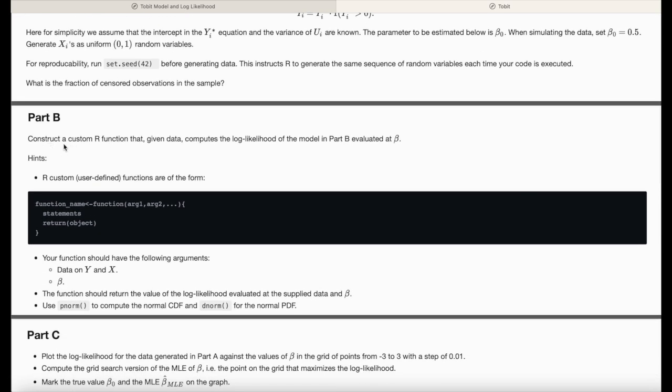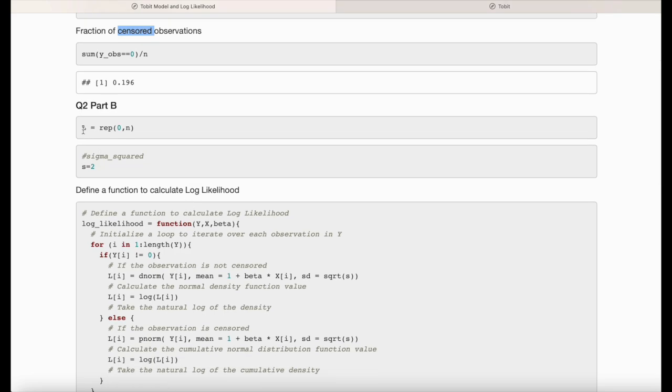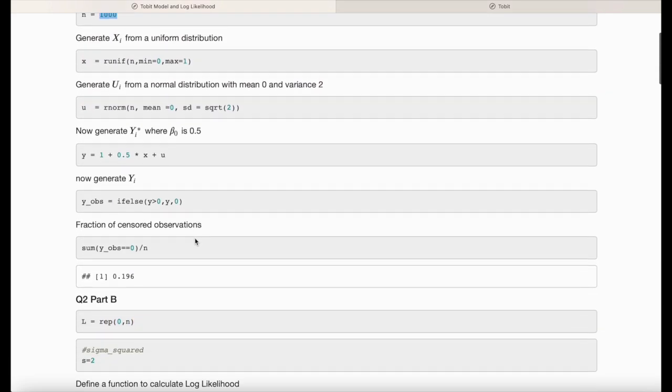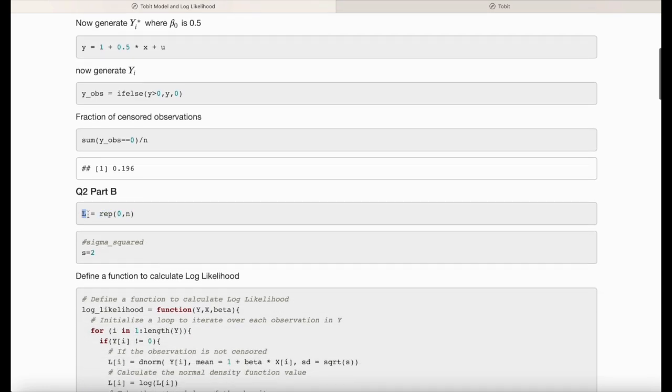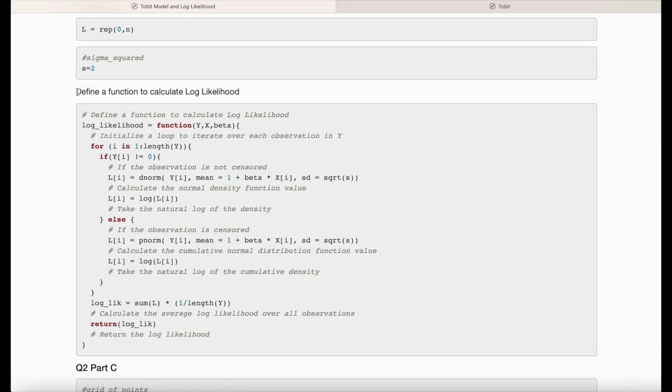The next step of the problem is to construct a custom R function that, given the data, computes the log likelihood of the model in part B evaluated at beta. So we need to write a custom function to compute the log likelihood of the model. All right, let's see. First, L equals, so we start with an object L that is going to be our container for the results. n is 1000 here, so we have 1000 zeros stored, repeated in this object L. Next, sigma squared s equals 2, okay, and we define a function to calculate the log likelihood.